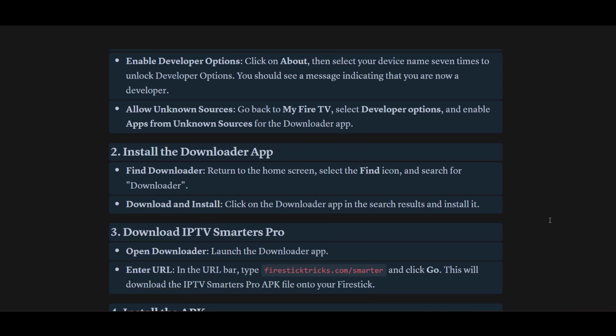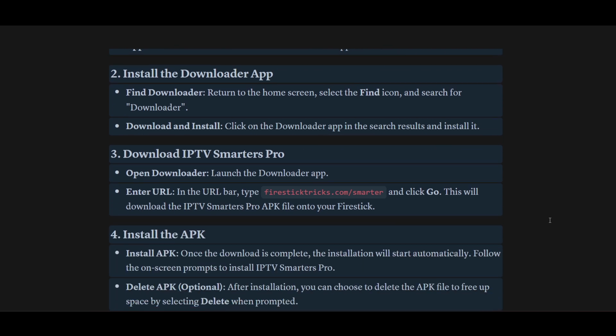Return to the home screen, select the Find icon and search for Downloader. Click on the Downloader app in the search results and install it. Launch the Downloader app. In the URL bar, type firestick.com/smarters, which you can see here on the screen, and click Go.